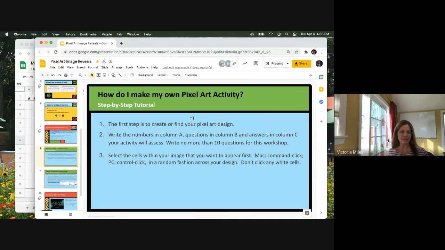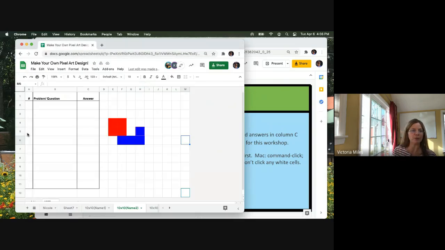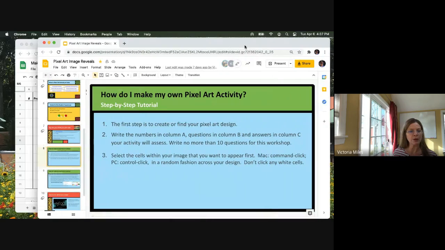So the steps that we do to make our own pixel art activity is we make the design first. And then you'll notice on the sheet that you're on, Kristen, in column A there are numbers, in column B is where you write your question, and in column C is where you write your answer. You do all that once you make your design. We're going to give you a copy of this slideshow, so all those steps will be there. We're going to show you how we would take a creative design and format it so that the magic happens, so that when the kids write the correct answer in, the image appears.